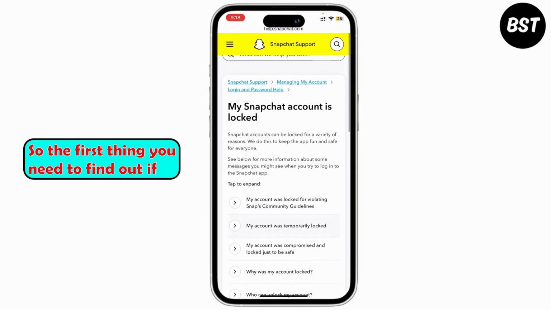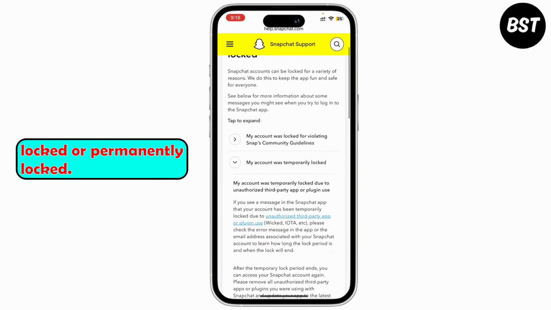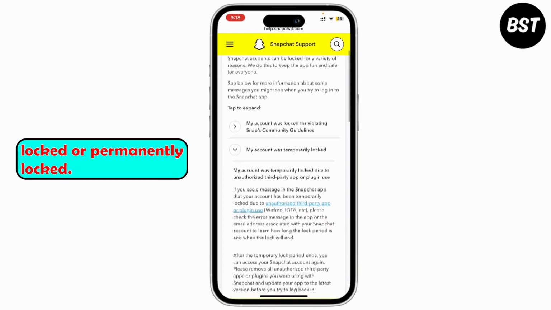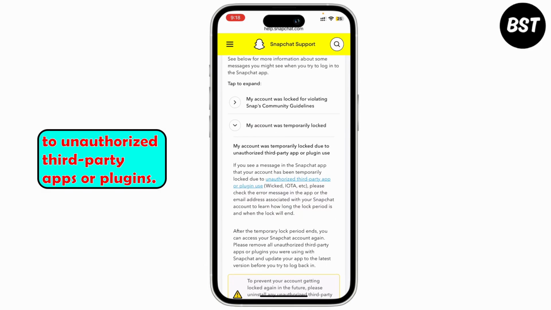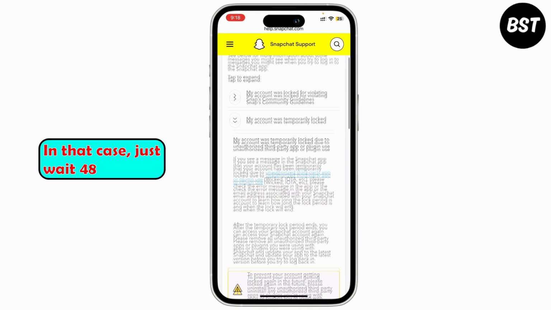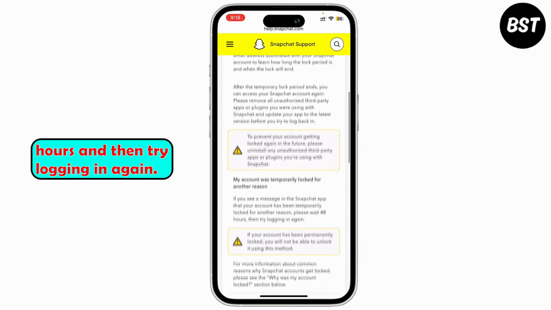So the first thing you need to find out is if your account is temporarily locked or permanently locked. If it's temporarily locked, it's usually due to unauthorized third-party apps or plugins. In that case, just wait 48 hours and then try logging in again.